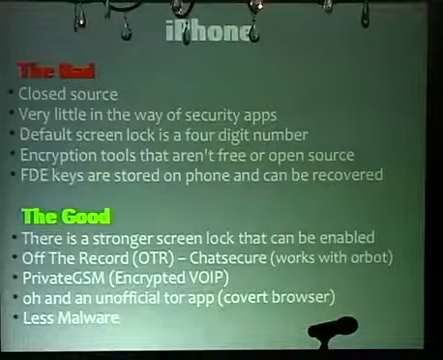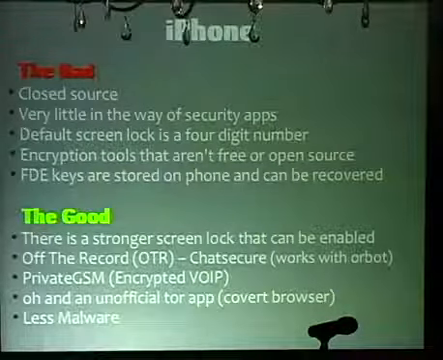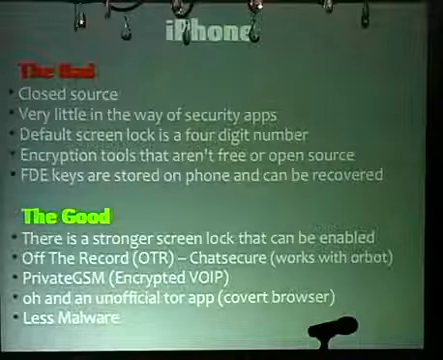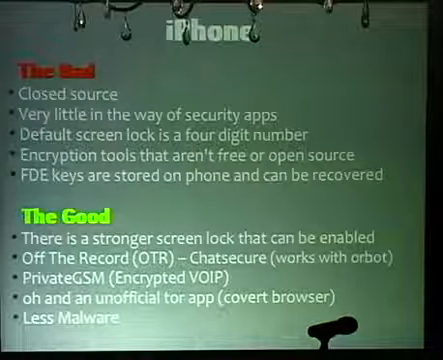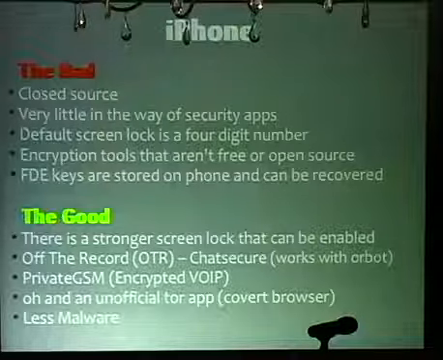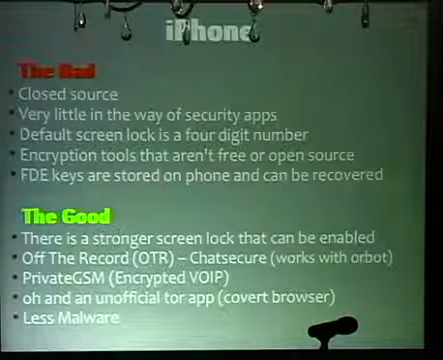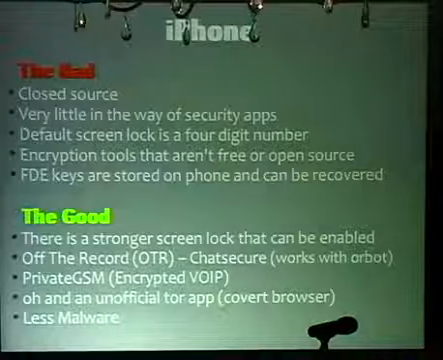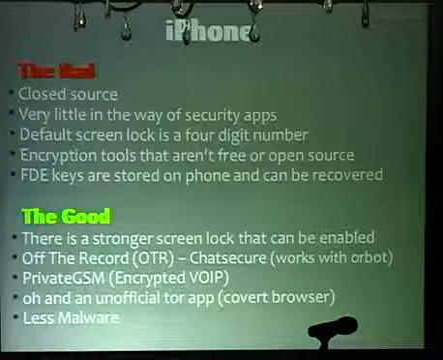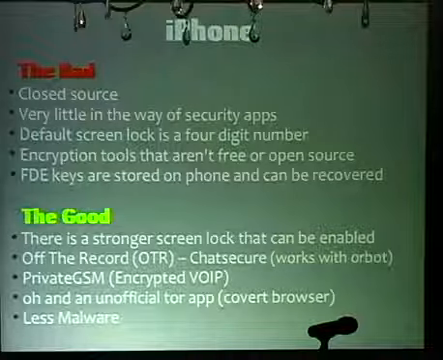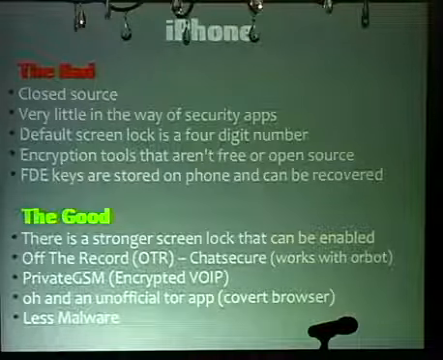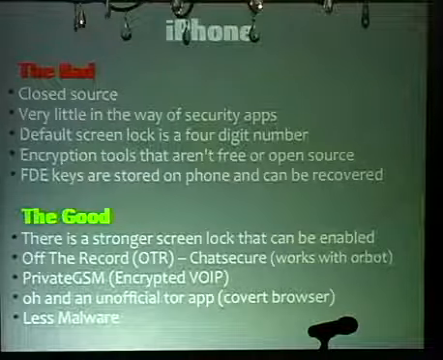So the iPhone, for the 3 of you that raised your hand. The bad is it's closed source, and it's a walled garden. Micah and Parker, I think, from the EFF, just wrote a really great blog article about Apple's walled garden. And there's not much in the way of security apps from what I could tell. Again, I don't own an iPhone, so I could be wrong here. But from what I've seen, the default screen lock is very poor.